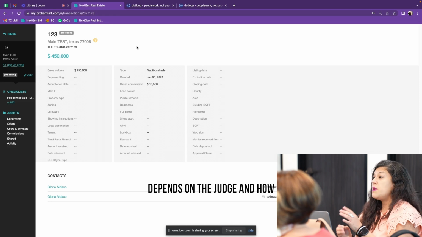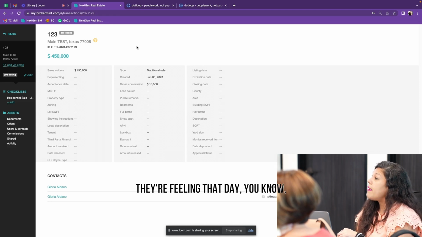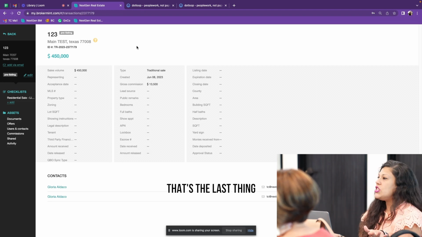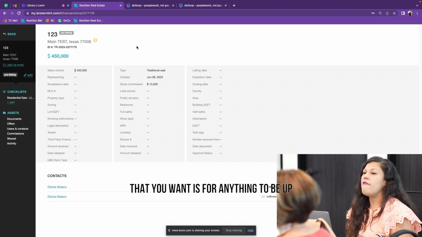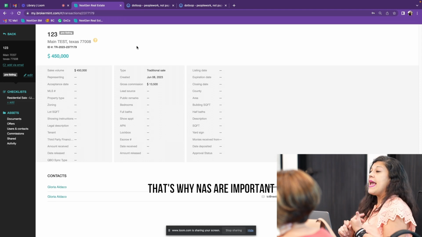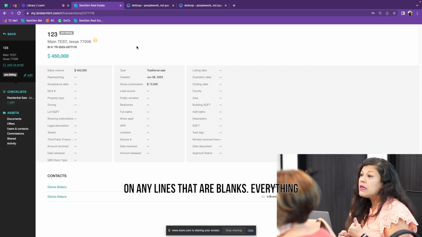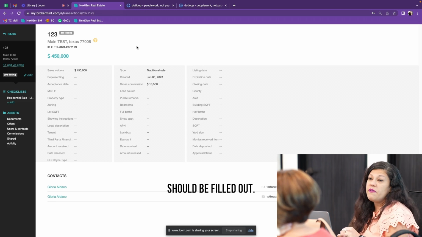And then it just depends on the judge and how they're feeling that day. Everything's up for interpretation, and that's the last thing that you want is for anything to be up for interpretation. That's why NAs are important on any lines that are blanks. Everything should be filled out.